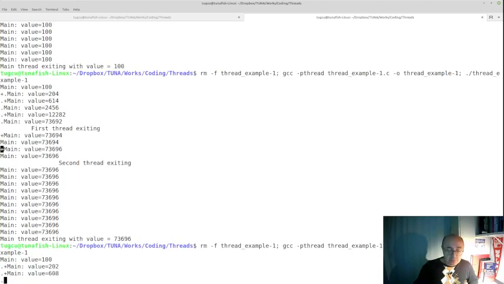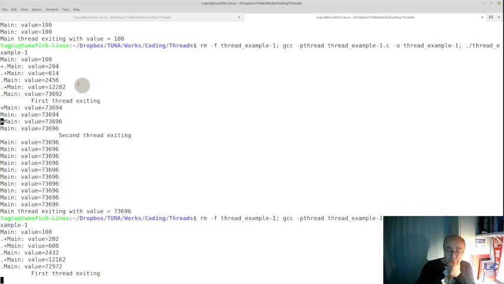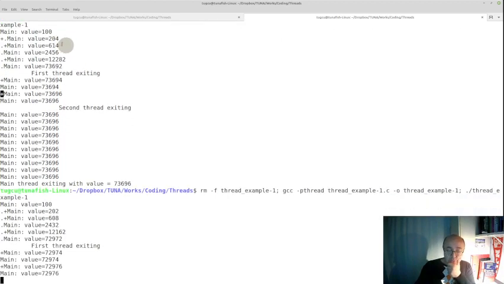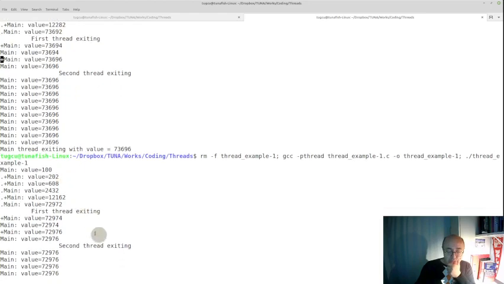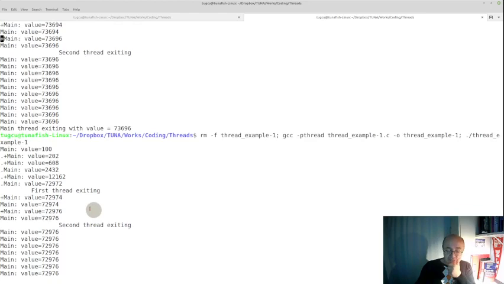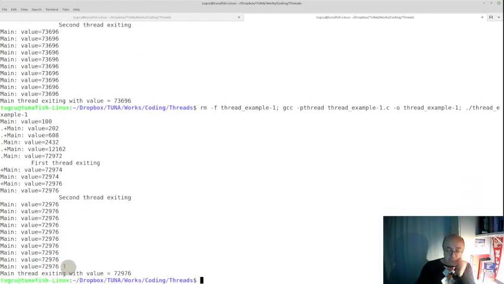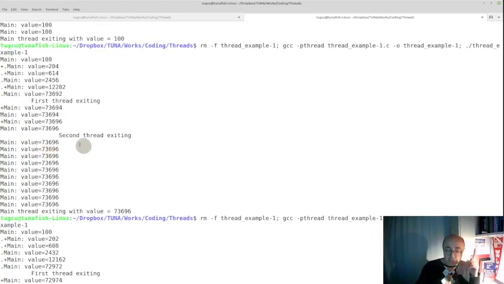If I run the program once again, oops, things are different now. See, it was 100, then 204. Things are running differently, and it ended up with a different value, as you can see. The ultimate value was 73,696. Now it is 72,976. It's quite different. And the reason is the order of execution of the first and second threads is different here. I didn't change the code, pay attention. I just ran the program once again.